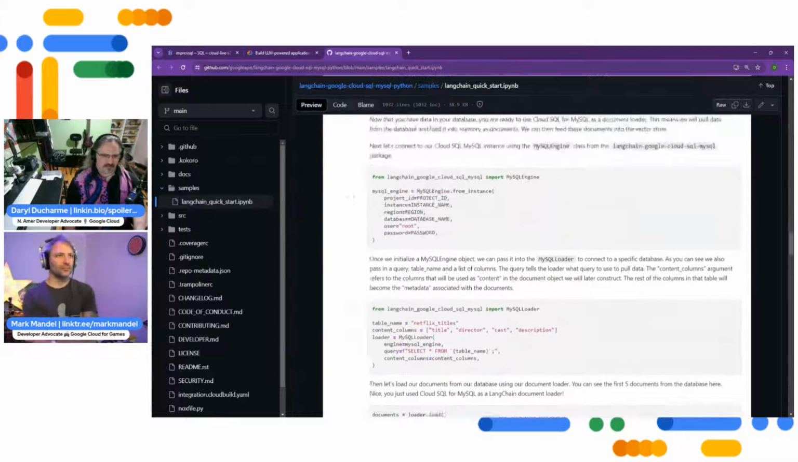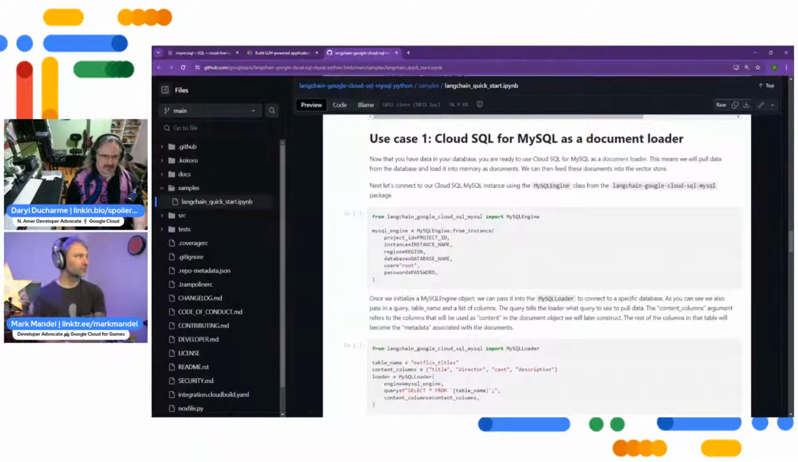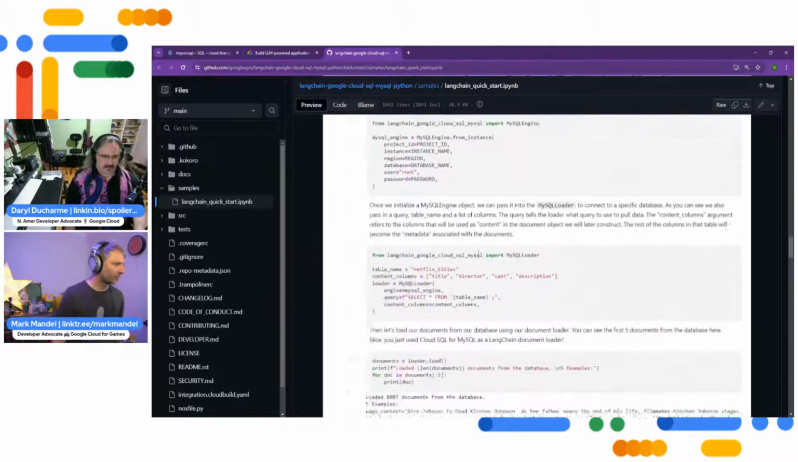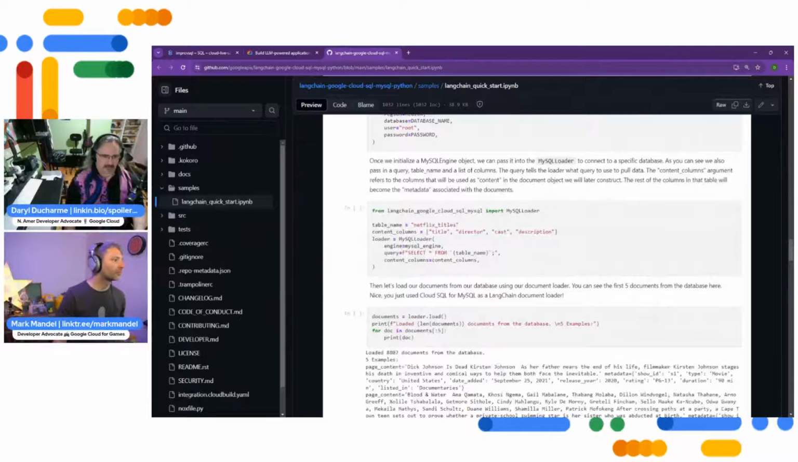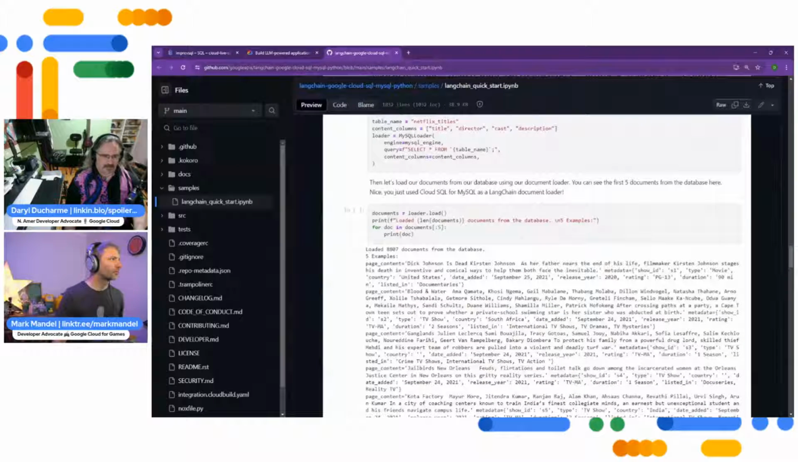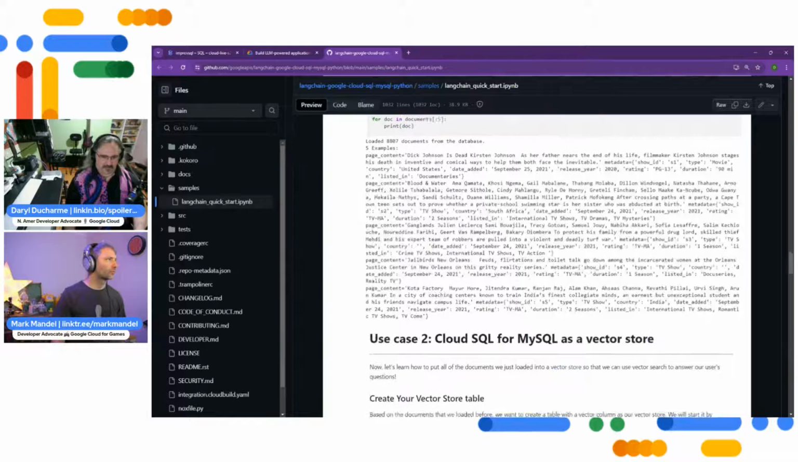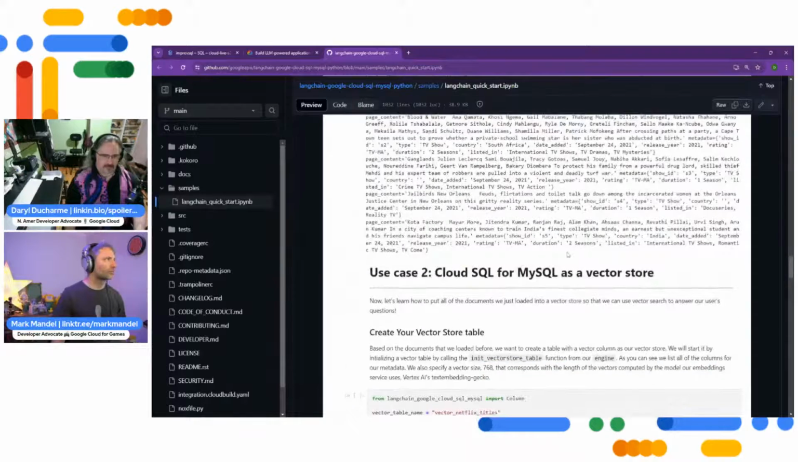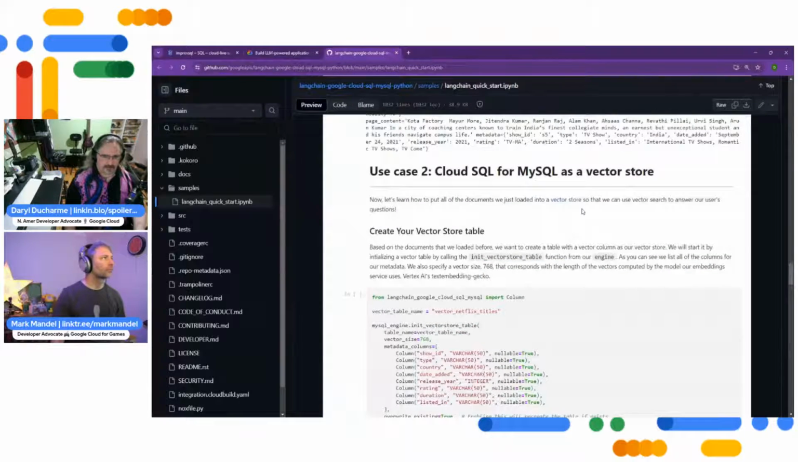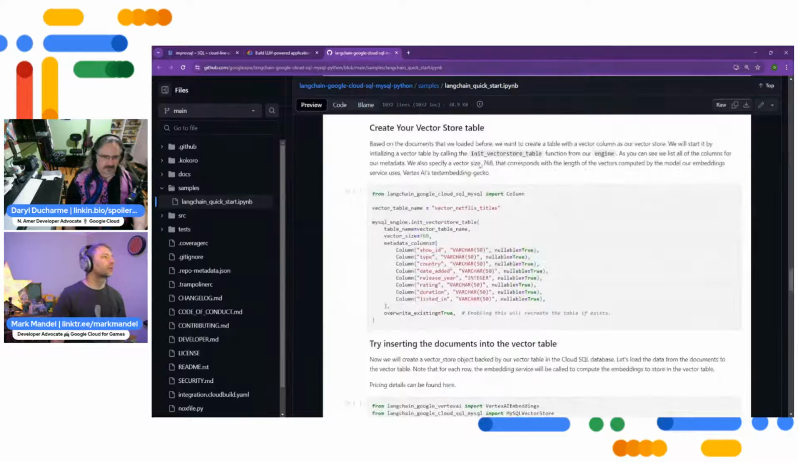Okay. Let's look at this. This is trying to set up project ID, database name. Okay, this is looking at the titles, and that's doing that. Oh, there we go. Cloud SQL use case 2, Cloud SQL for MySQL as a vector store. Okay, there we go.